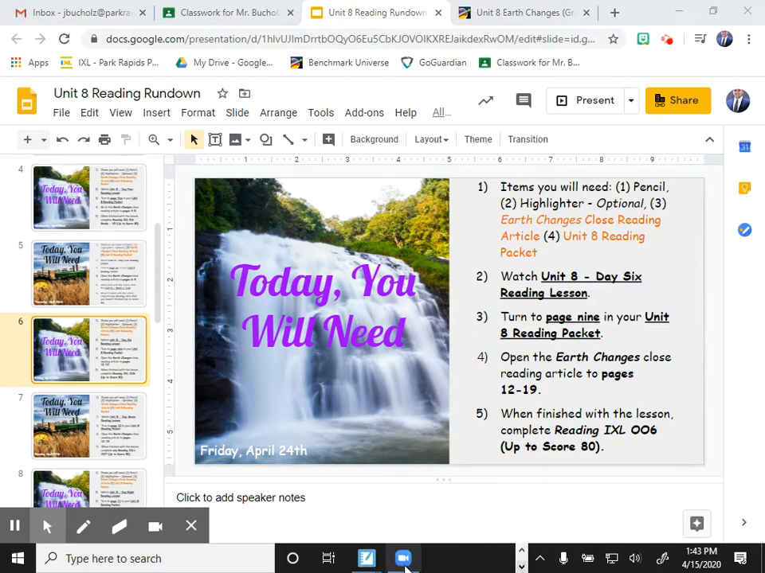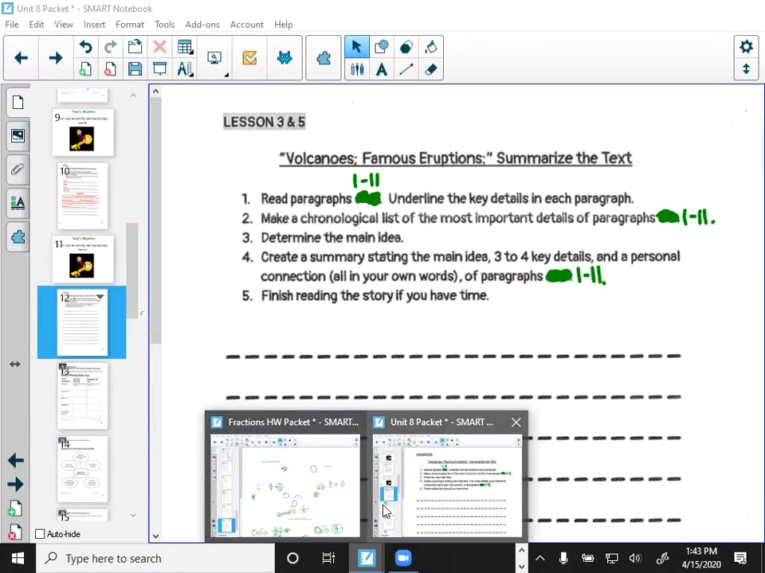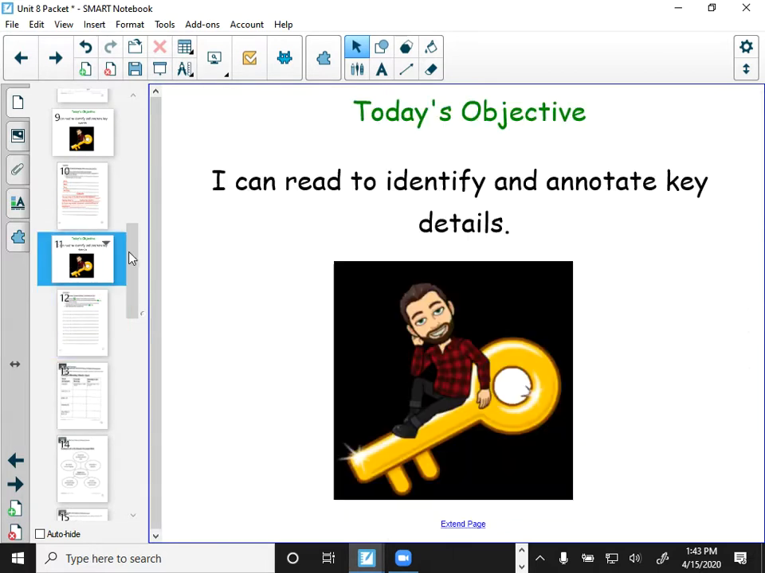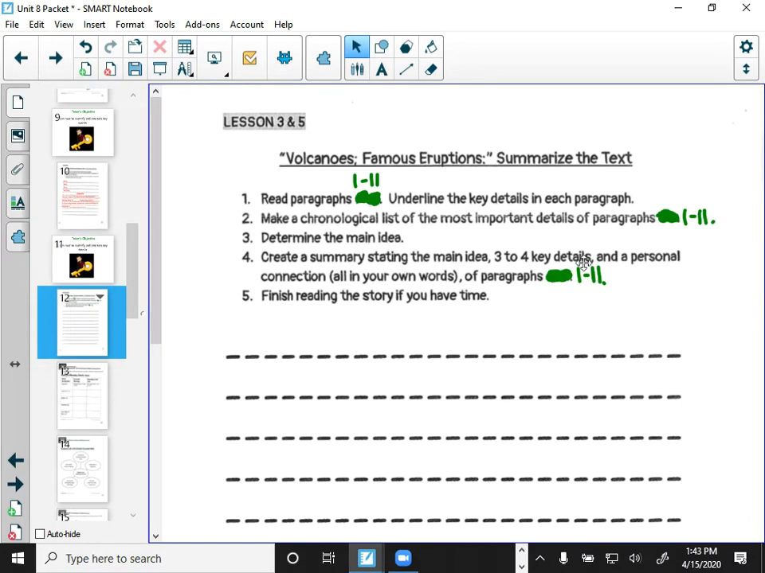Okay, so today our objective, kind of very similar to yesterday's, is I can read to identify and annotate key details. So what you're gonna do, you're gonna read paragraphs 1 through 11. Okay, read paragraphs 1 through 11. Underline the key details in each paragraph. Then you need to make a chronological list of the most important details of paragraphs 1 through 11.